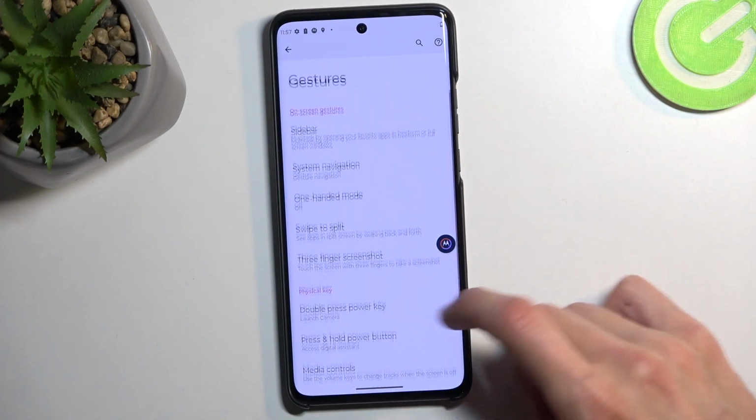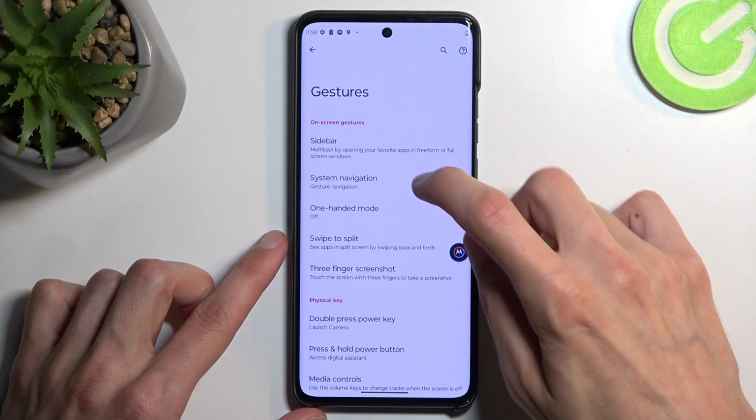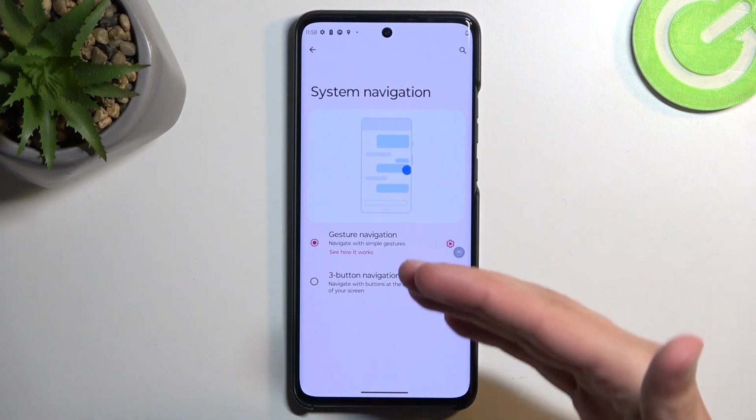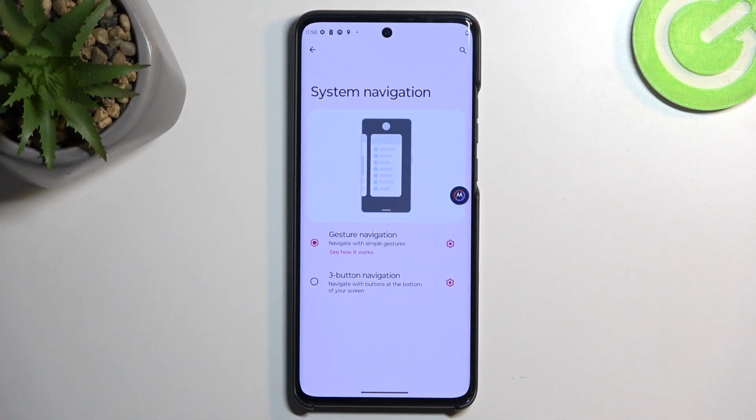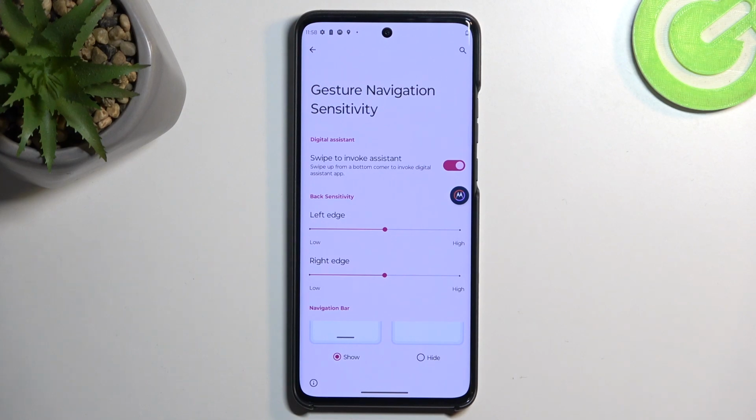Now going back to gestures, we have also system navigation in here. So if you have been using, for instance, button navigation, that's what default is selected when you're doing the setup, and maybe you haven't changed it, you can change it right over here to gesture navigation if you want to, or maybe vice versa. Maybe you have enabled it but you don't like it, you can swap it to 3-button nav right here.